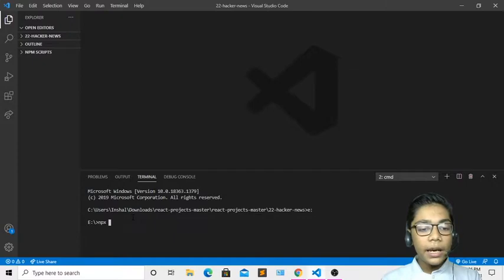Then I will be writing npx, and in front of that I will write create-react-app, because it is a React app. So I am writing npx create-react-app. Then here you have to write a dash also, because it is really important when we are making any app or folder. Then when you have done that, come after that and write your project or folder name. So my project name is 22 Hacker News, so I will write 22 Hacker News.